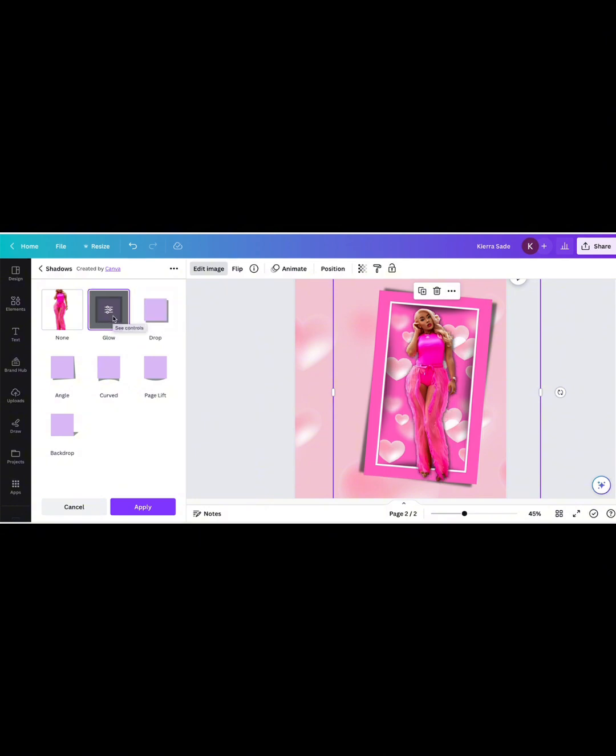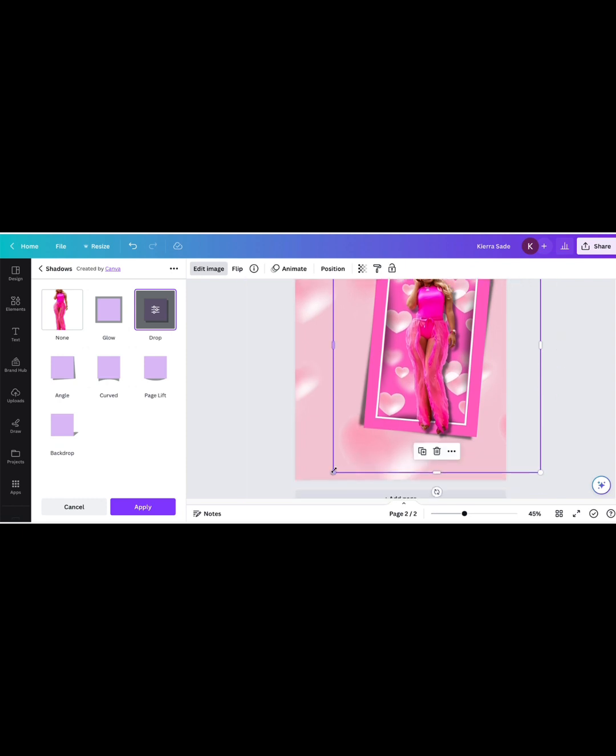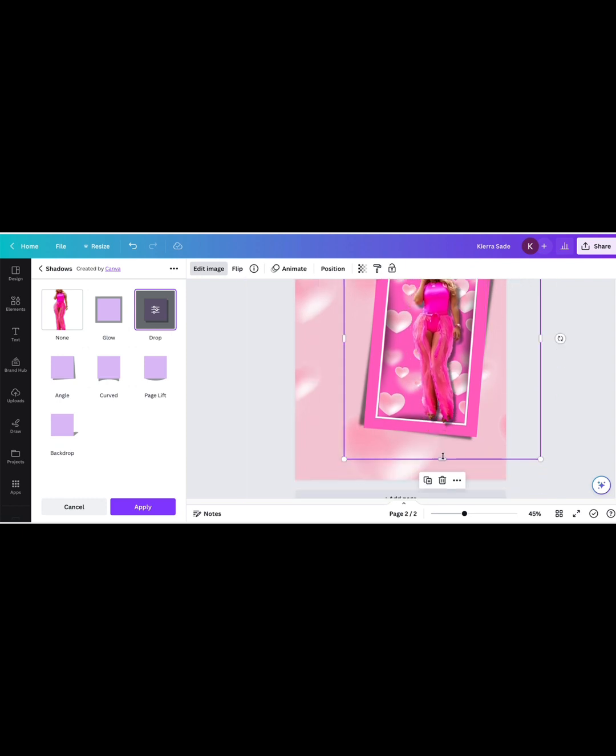I kind of played around with these, the drop and the glow. You can do either or. But I think I settled on the drop because it was just less intense.